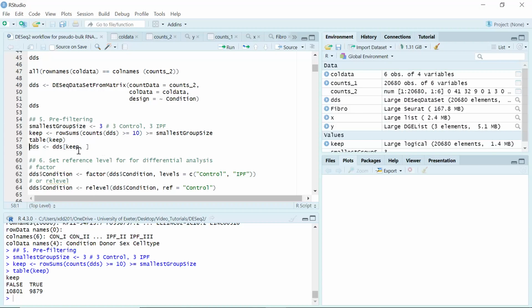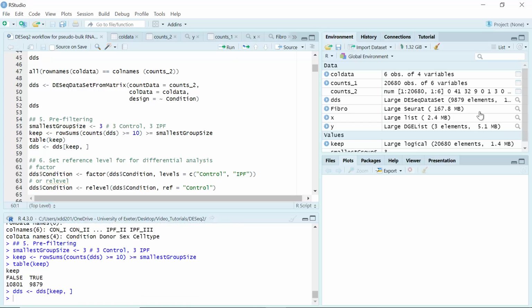So now we can actually do the filtering. You can see before we filter the data, the dataset still has 20,680 genes. If we do the filtering, you can see we only kept 9,879 genes for the rest of the analysis.